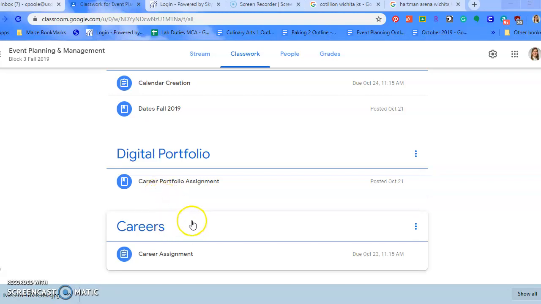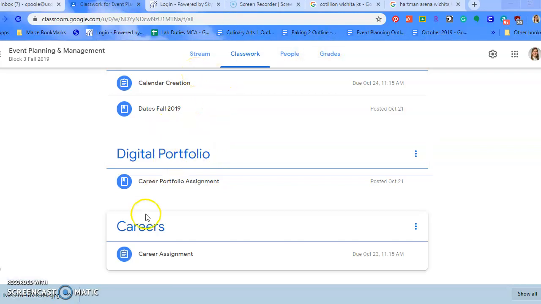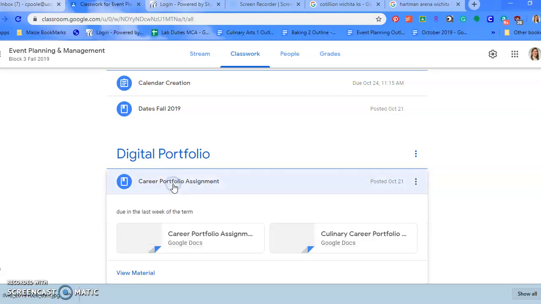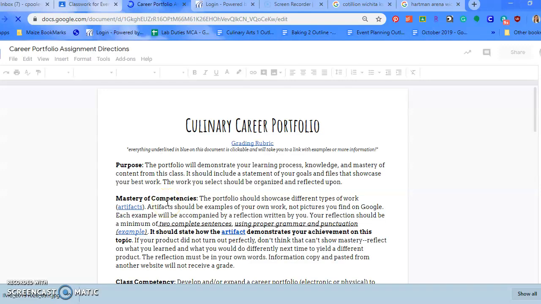Hello, I'm going to explain how to set up your digital portfolio, which is something that you guys will need to do. So if you go to classwork and then scroll down to where it says digital portfolio, career portfolio assignment, I'm just going to read through it with you to make sure you understand.